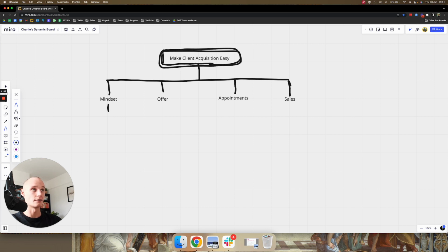And Bo and I, we're at the point now where we've made client acquisition easy for ourselves, organically. So let's have a think about this. If I come out here and we go back to this, with the mindset thing, what I've realized is I've kind of already done this with the program content, but we need to fix a few things.